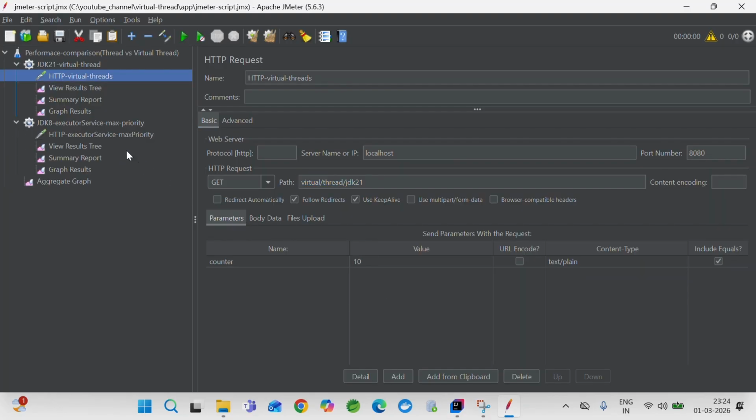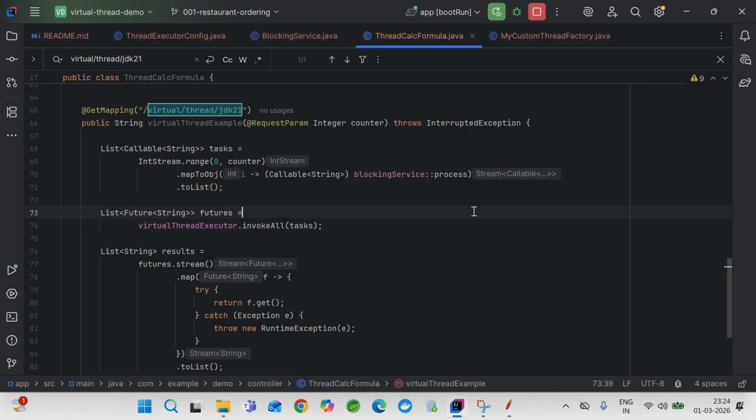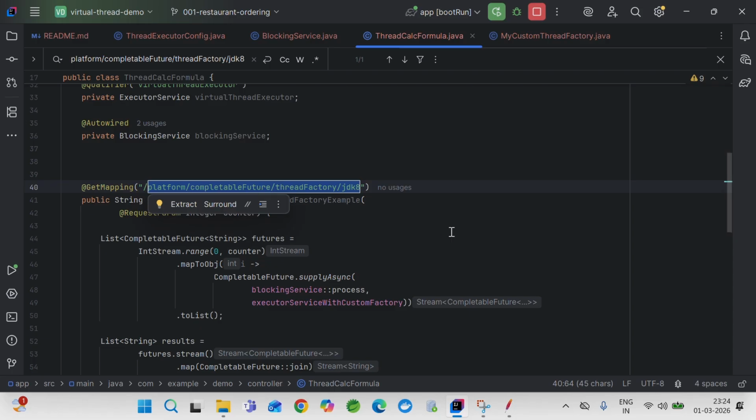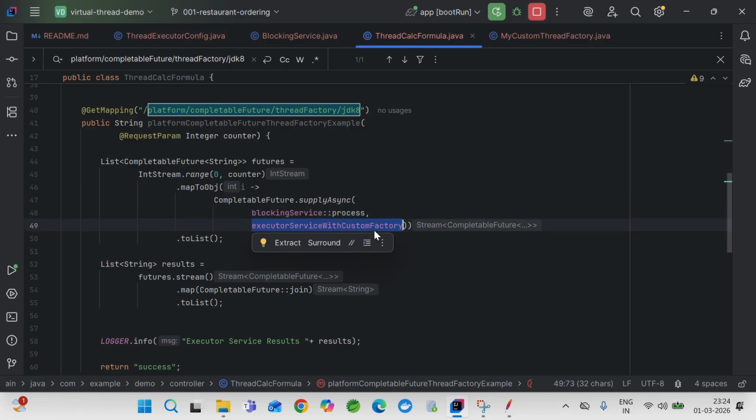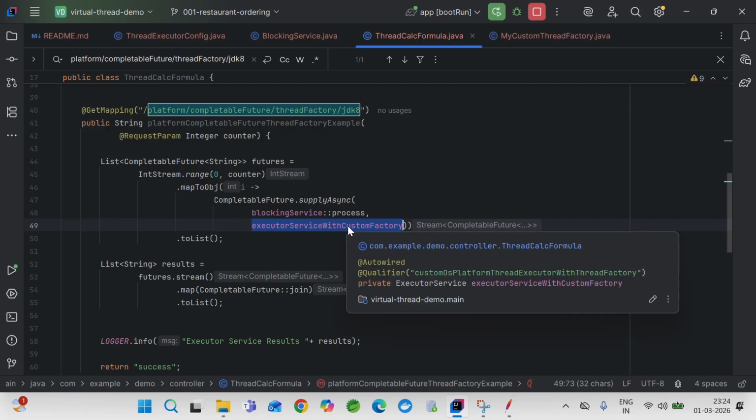Now JDK 8 executor service, again same story. This is the API I'm calling. Just copy it and again search for this. You can see here, this is the API. Again, it's doing the same thing, right? I'm calling this blocking service process method, and I'm passing the executor service with the custom factory. You can change this to any of the executor services.